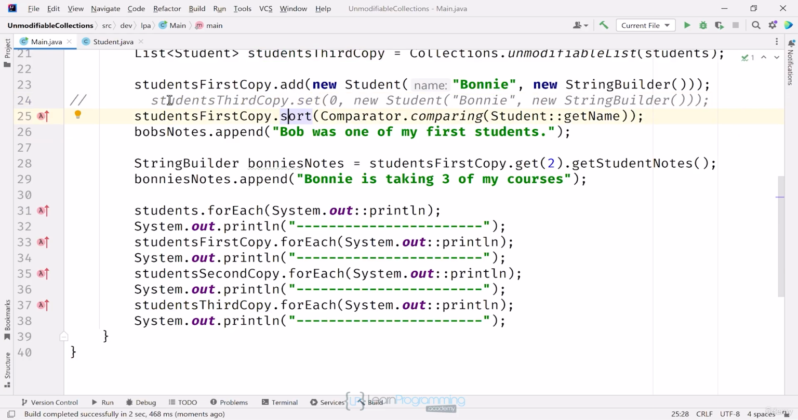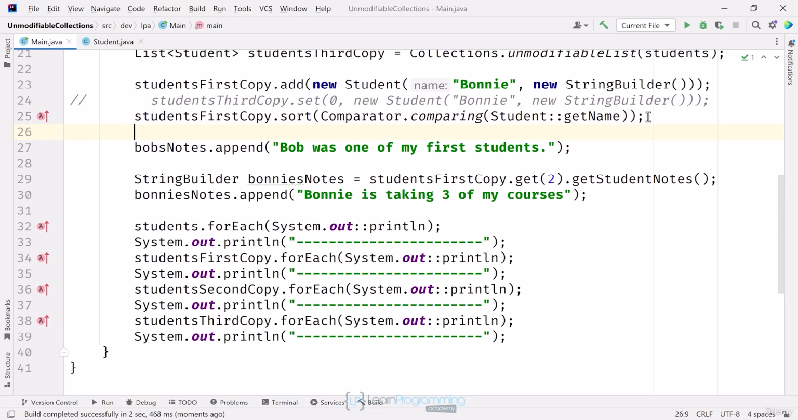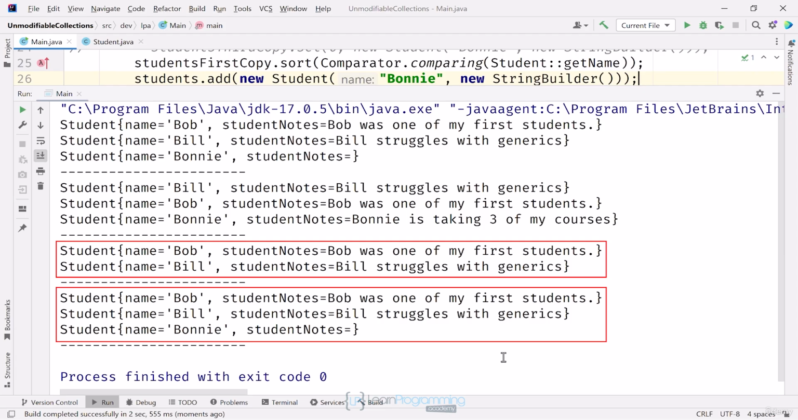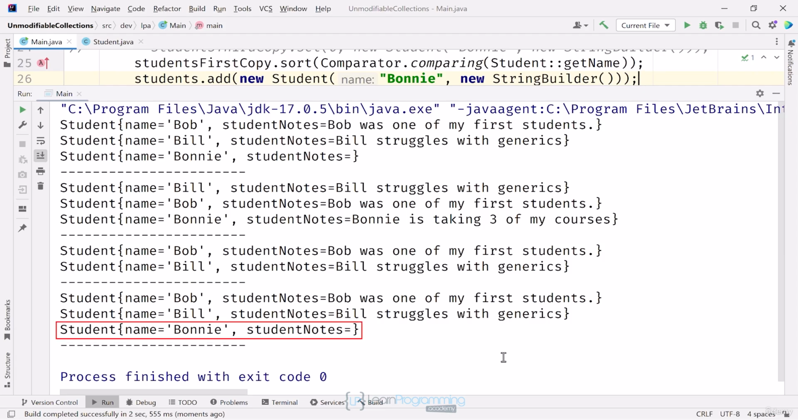I'm going to add Bonnie to my original list here next. I'll insert this before I edit Bob's notes. And I'll call out on my students list, the original list, adding Bonnie. Now running this code, what do you notice about the last two lists in the output? One has Bonnie and one doesn't.